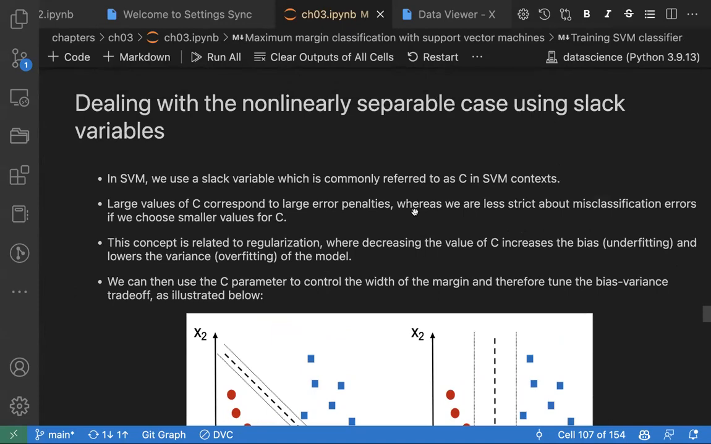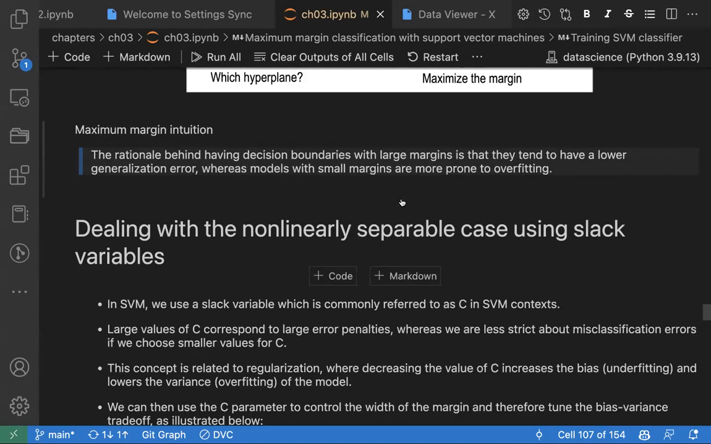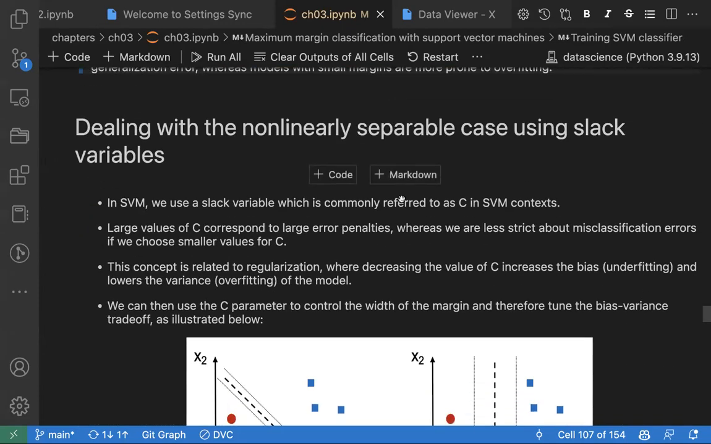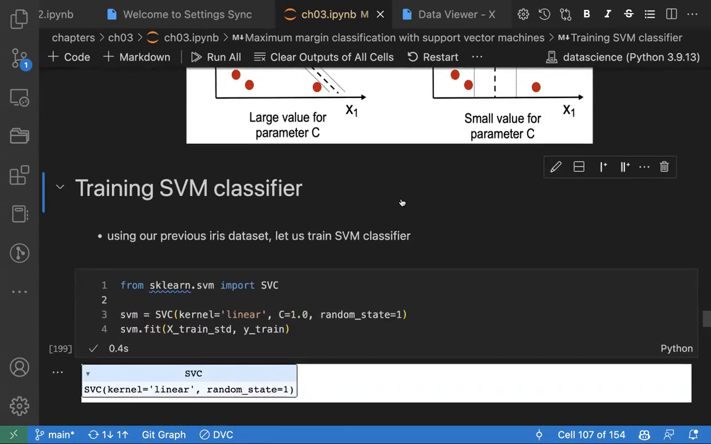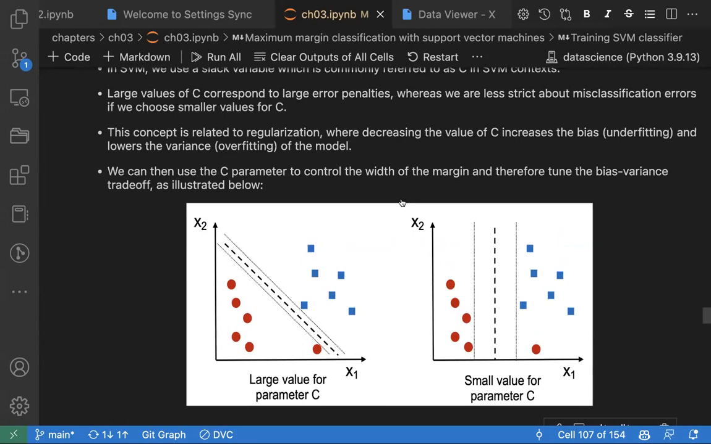You can see that we are dealing with nonlinearly separable cases. We'll see that sometimes the data set is not linearly separable.